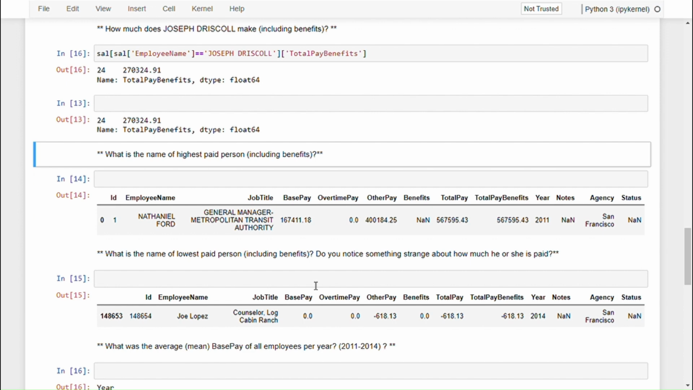Next is what is the name of the highest paid person, including benefits. There are a couple of ways of doing this. One is we could sort the data frame using that total pay benefits column in the descending order from highest to the lowest, and then just take the head, that is the first row of the data frame, that will return our data for the employee who has the highest pay.